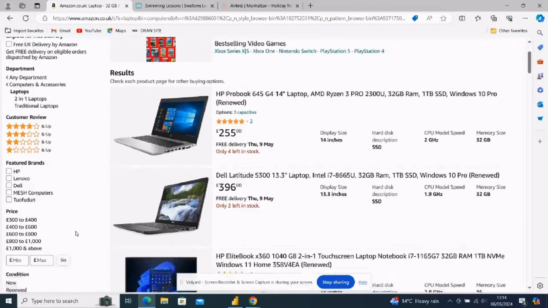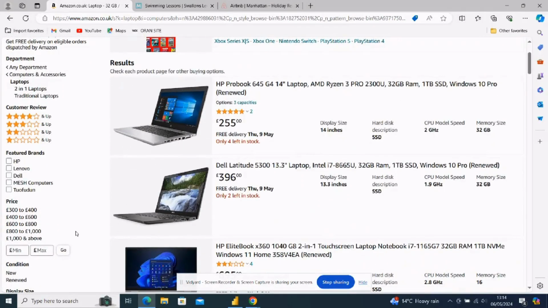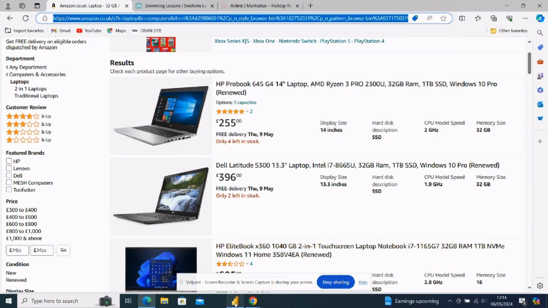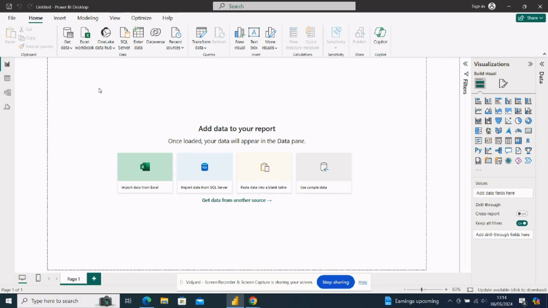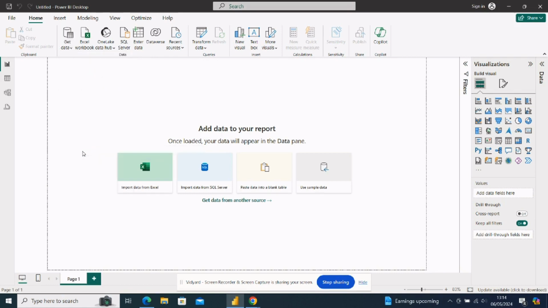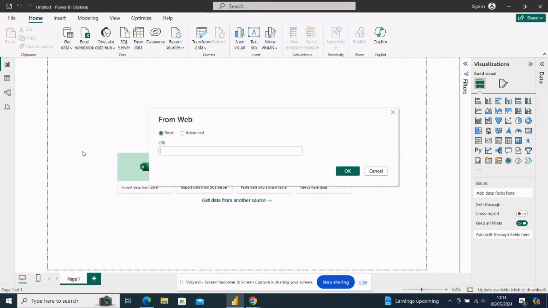Now the next thing you want to do, just like we did in the other one, is to get the URL of this website. So I just come up here and do Control C, and then go back to my Power BI, open a blank Power BI, and then similarly, you come on to where it says Get Data, click on Web, and then you paste the URL here, just like we've done before, and you go ahead and click on OK.